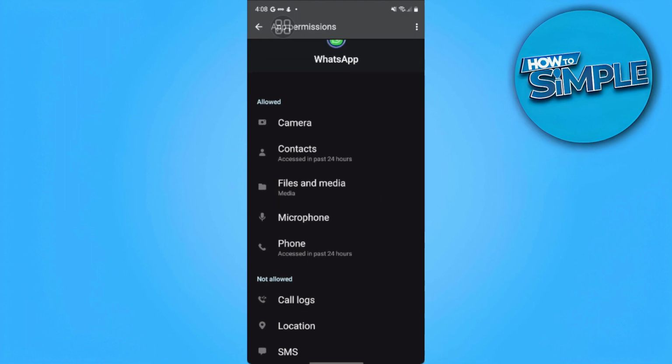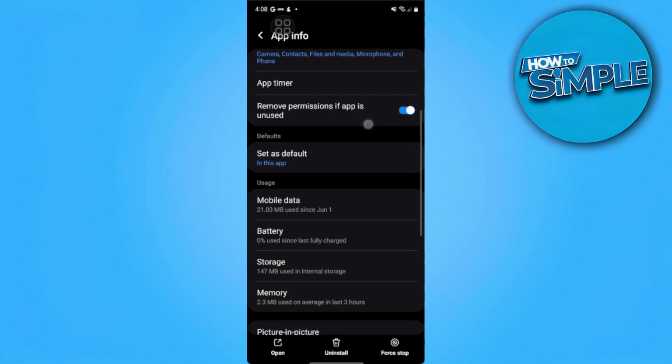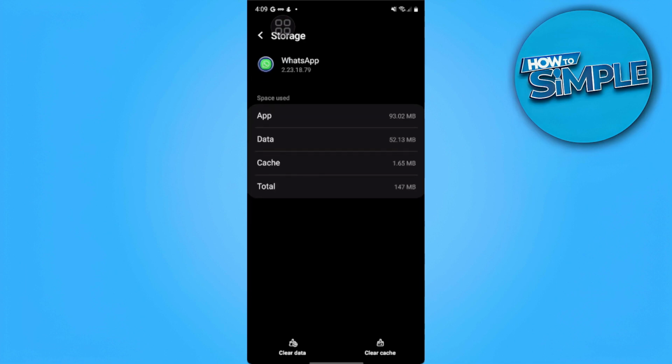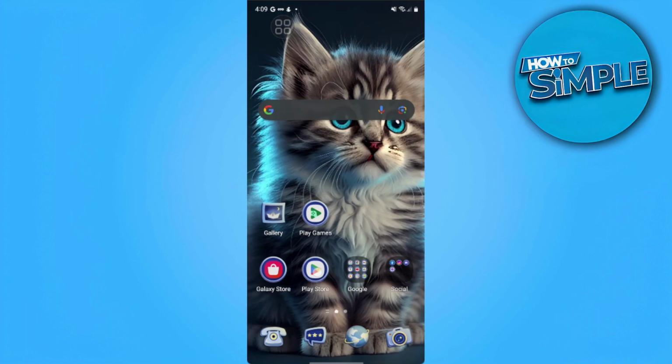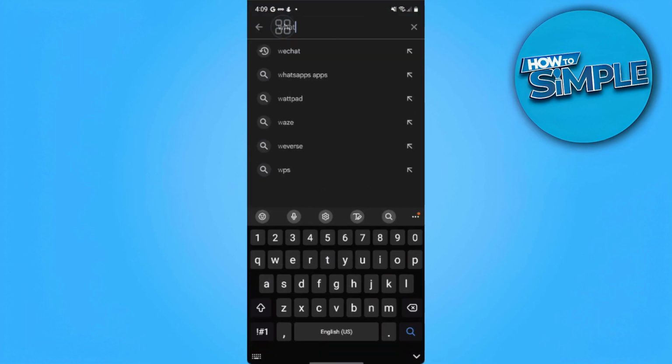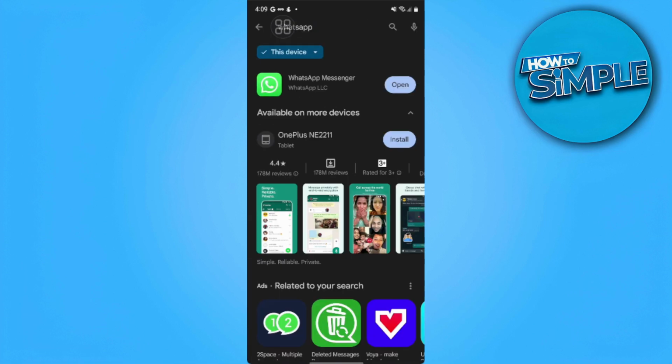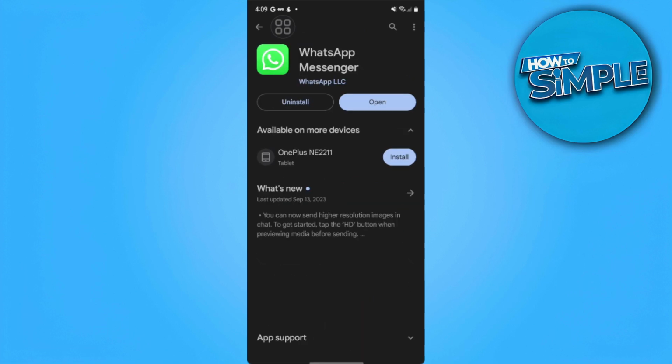The next step is to go back and go to our WhatsApp storage. And from here, we want to clear the cache. So after that, the next thing we want to do is go to Play Store and search for WhatsApp. What we need to take note of is to make sure that WhatsApp is up to date. If not, you will need to update your WhatsApp application.